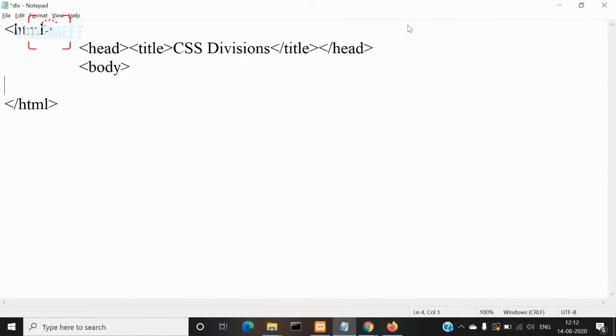If you are using frames, we don't use the body tag, right? Instead of the body tag, we'll use a frameset tag. But for divisions, we must use the body tag. Now you can create as many divisions as you want here. So open the div tag and close the div tag. And that way you can create as many divisions as you want.